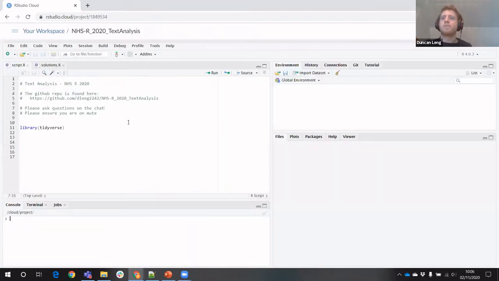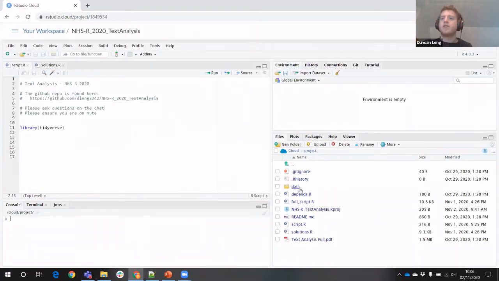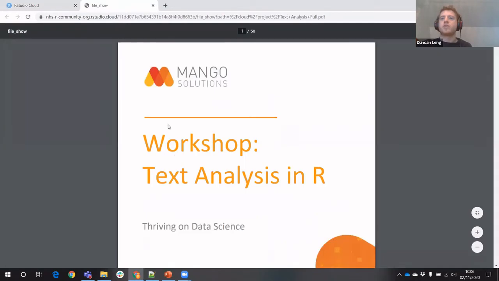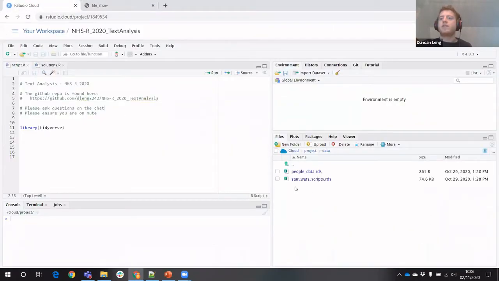The next thing to mention is we've got a PDF here, which is the course materials. So I can show you what this is. We also have the data, which has the people data, which we'll talk about, and then also the Star Wars data set. If you don't have any of this, feel free to go to the GitHub link and find out where to get all this from.